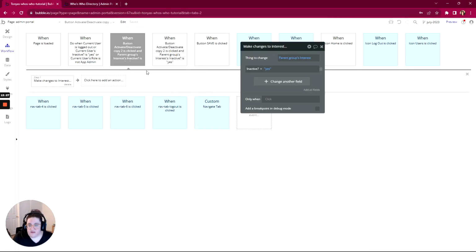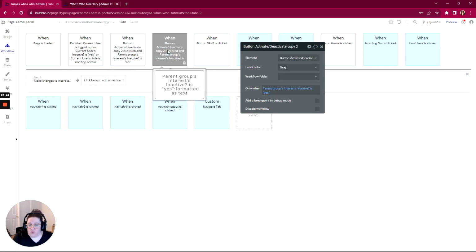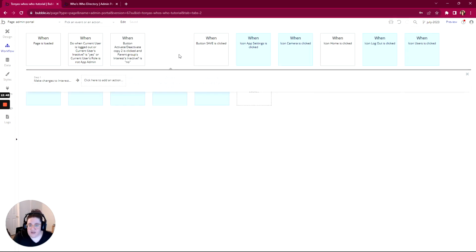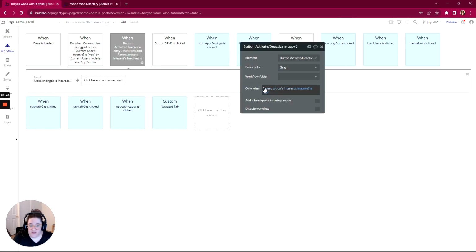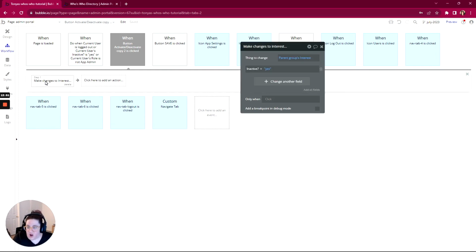However, this means that now I have to have two workflows in order to accomplish the back and forth that I'm looking for, and it's always better if we have one workflow. So to condense this down to one workflow instead of two, I'm going to go ahead and delete one of the extra ones, and I'm going to clear out the only when. I use a trick for toggling booleans. This only works for booleans.